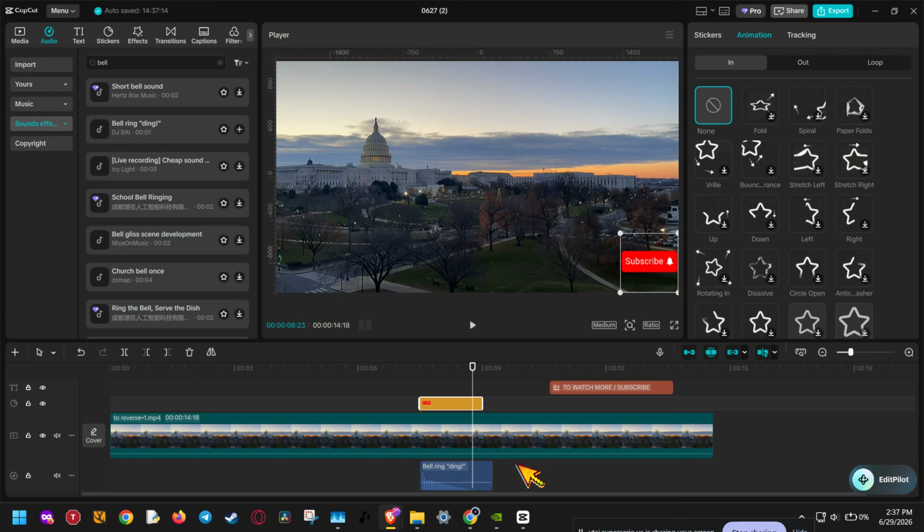And that's it. You now know how to add a simple subscribe button to a video in CapCut on PC using either stickers or text templates. This is a quick and easy way to make your videos look more engaging and encourage more viewers to subscribe.